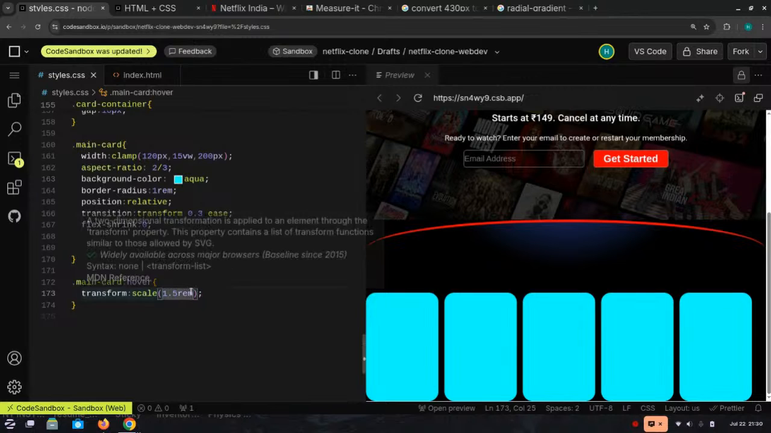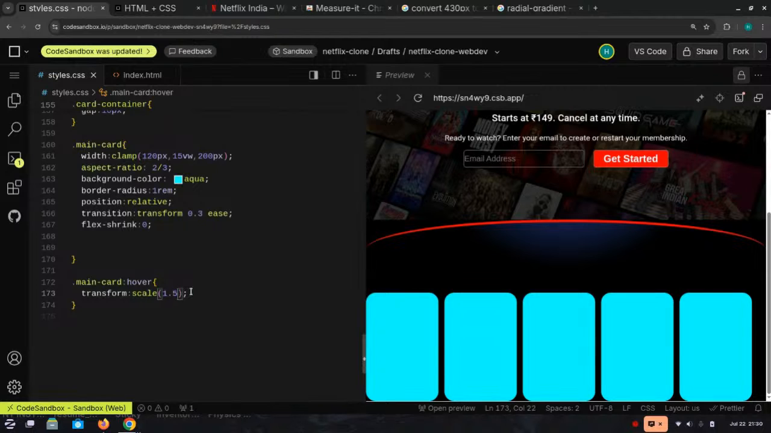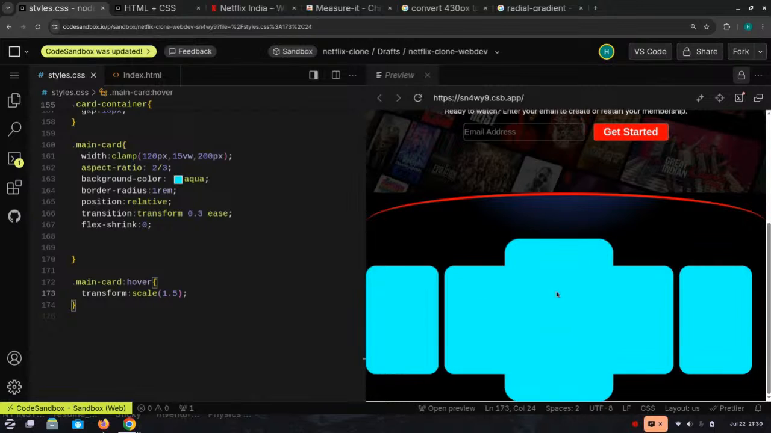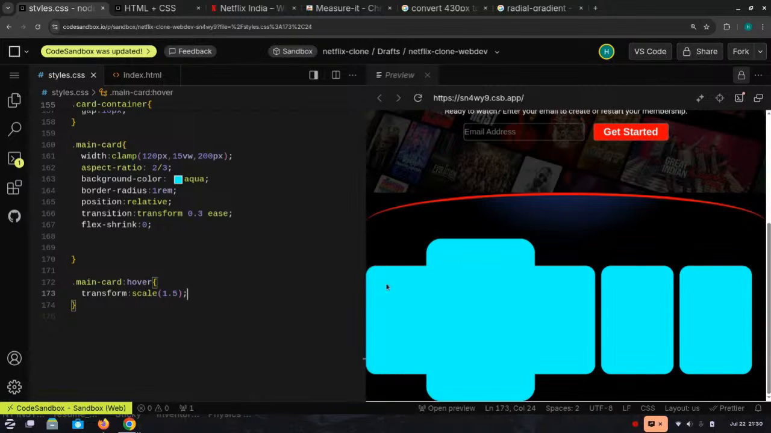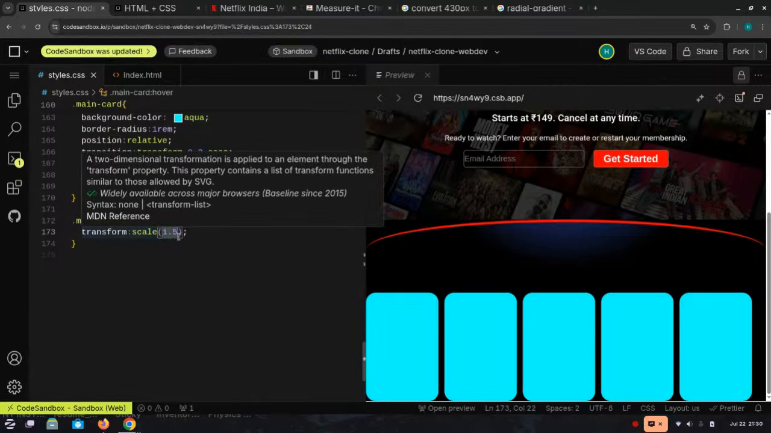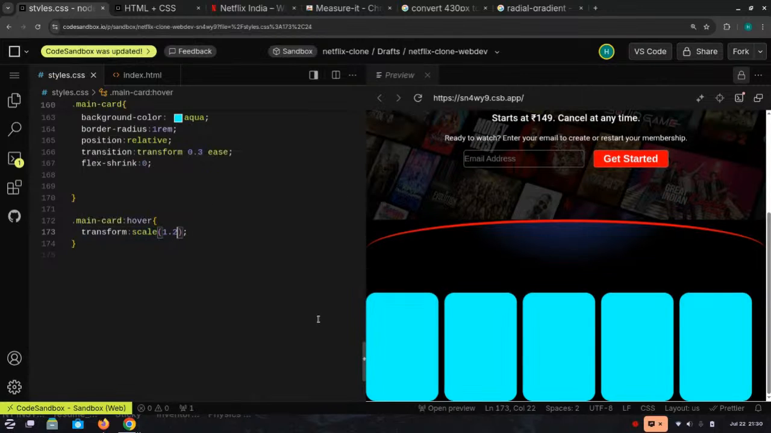Oh, right. We have to remove this rem from the scale property. Now the hover effect is working. And if you feel it's too much, you guys can reduce it. Of course, you can play with it. Try reducing them and you will see.